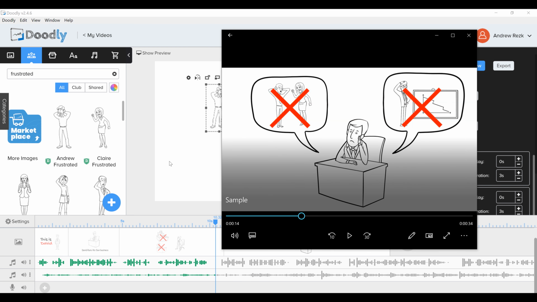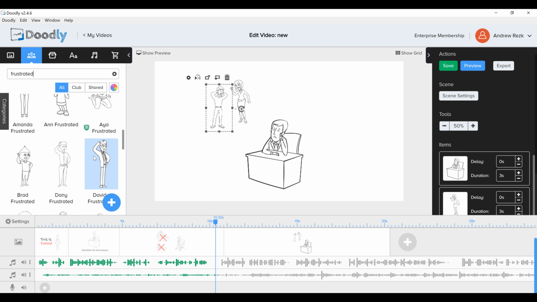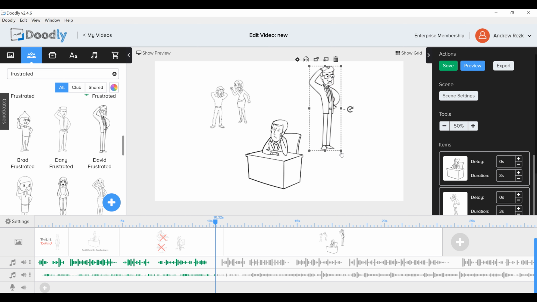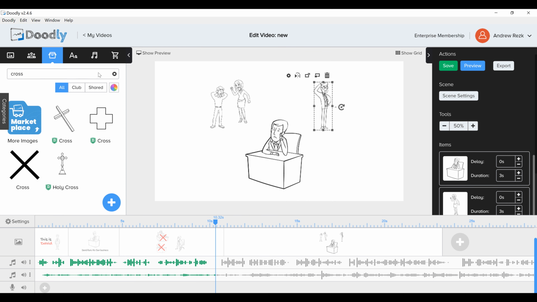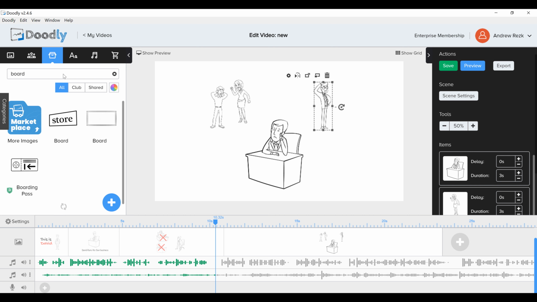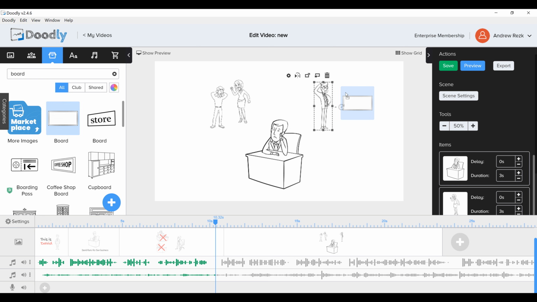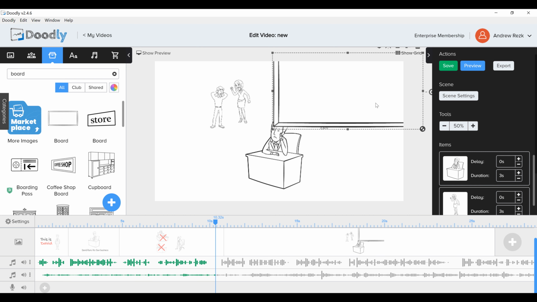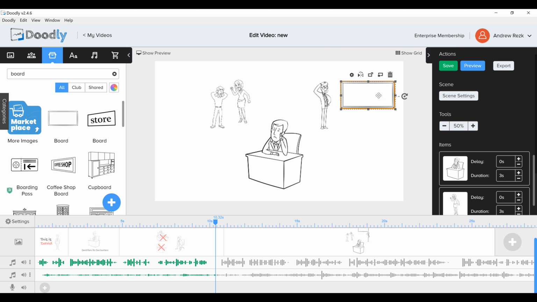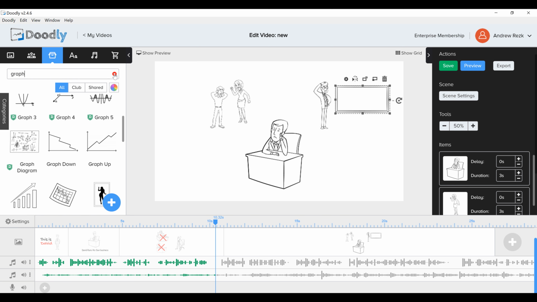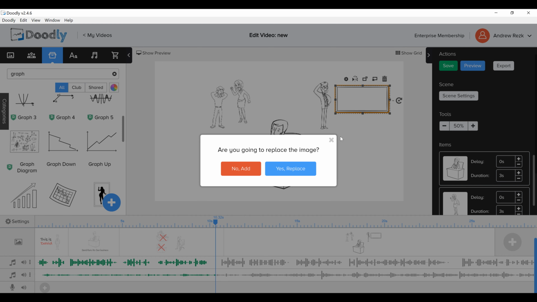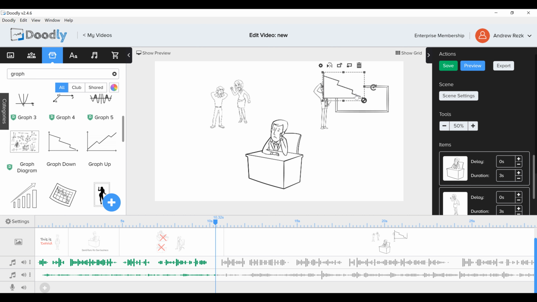Next, we need to find this one. So if we go down, we'll see we have the character here. And then we need to find the board. So in order to do that, we'll go to props, search for boards. This one is good. Let's resize it. Then I will look for graph. And I will select graph down. Simply resize it.